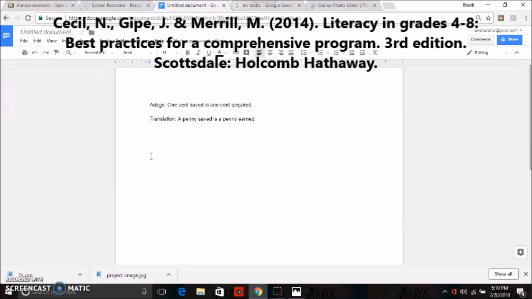When performing this activity in your classroom, the first thing you would need to do is create a list of adages or phrases for your students to decipher. Then, you will need to divide your students into small groups and have each group choose an adage to work with. I will use "1 cent saved is 1 cent acquired."